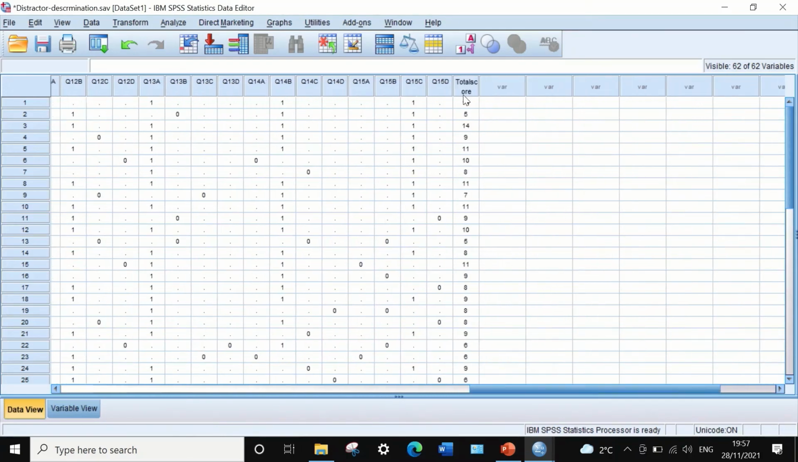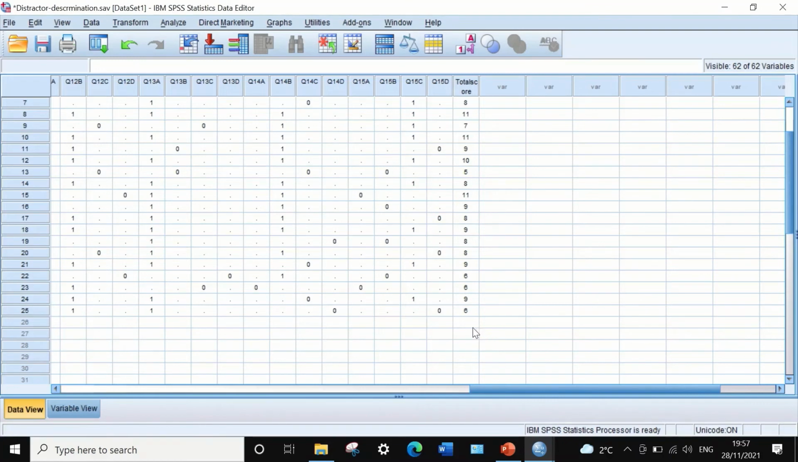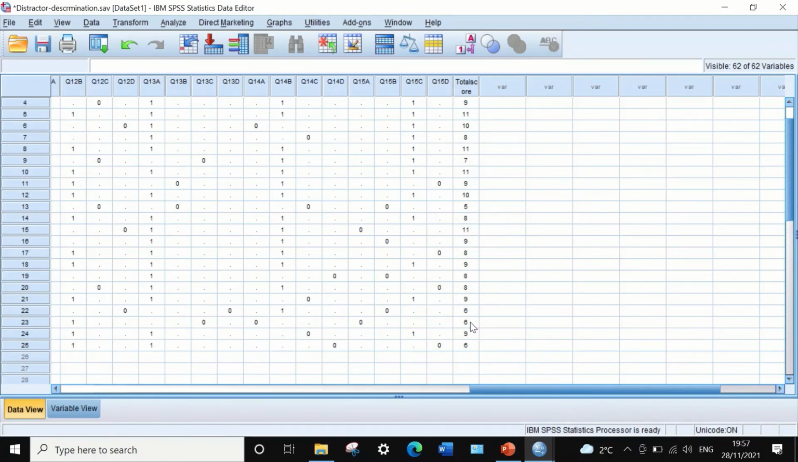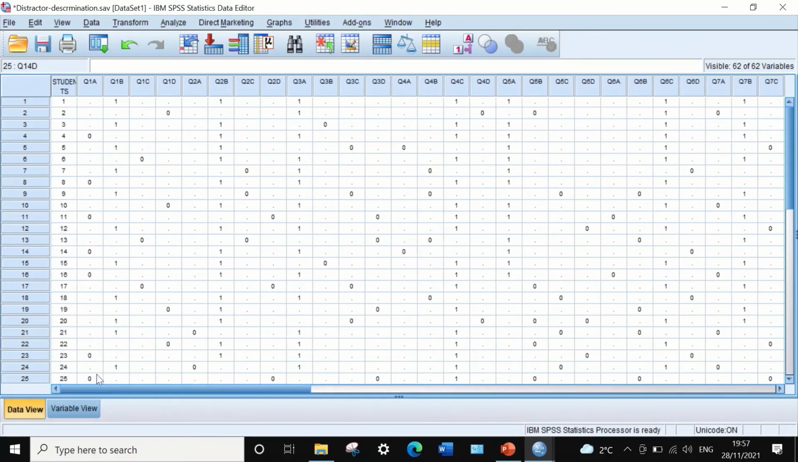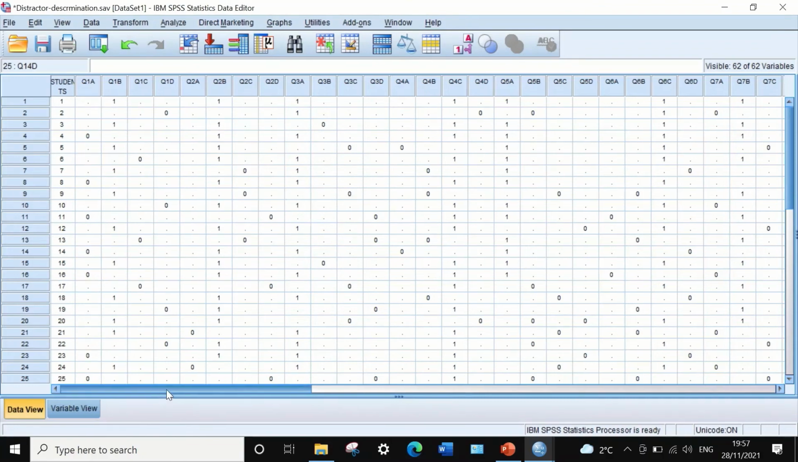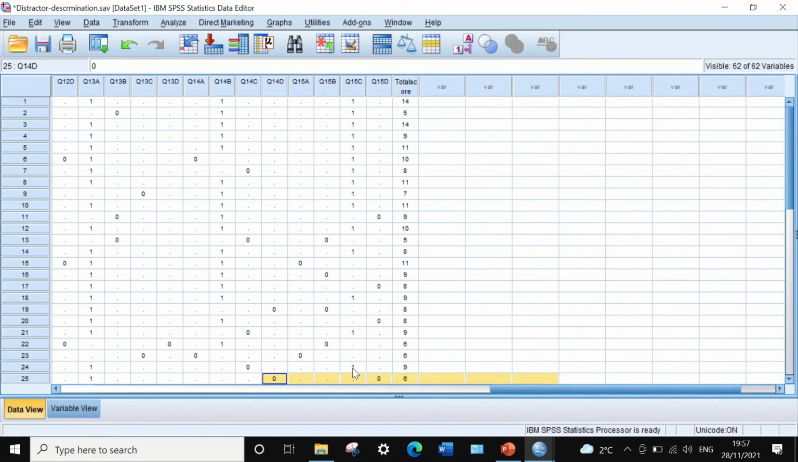Again, as we can see here from the total score, the highest score achieved is 14 out of 15. So 14 questions were correct out of 15, and the lowest score is given here, 5. For each individual student, the total score is counted and calculated. The next step in the Kelley method is to rank these total scores in descending order from high to low.